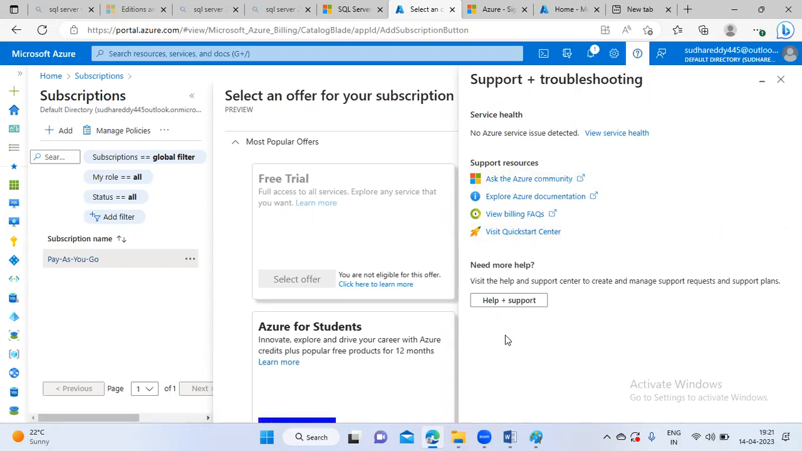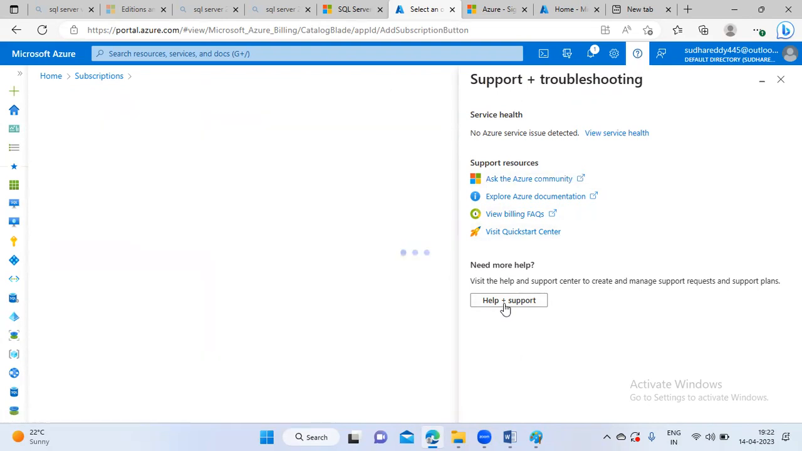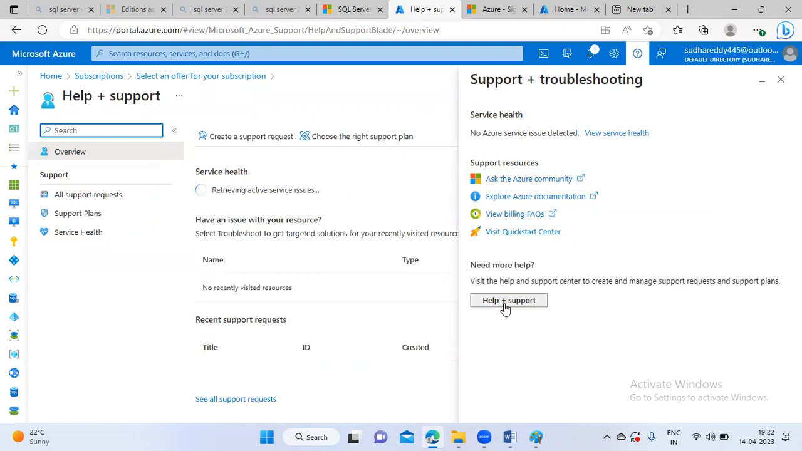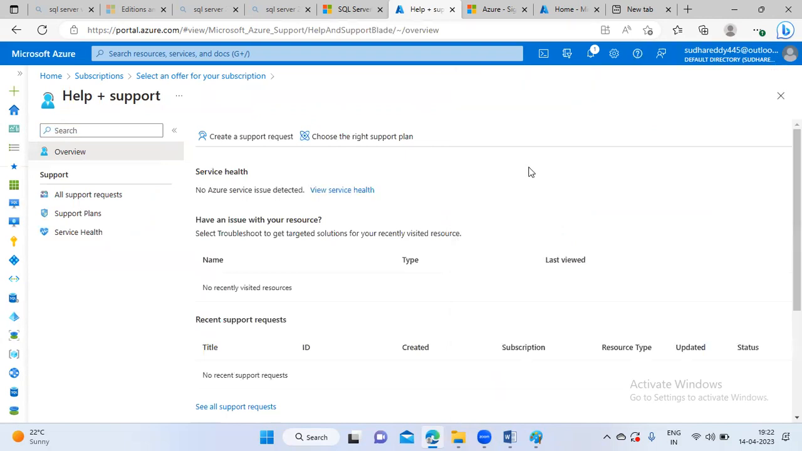So how are you going to raise a case to Microsoft? This is very important in real time. This will play a key role. Whenever you get an issue, you can always talk to the Microsoft team. Just come here. There is a question mark. Under that, there is help and support. When you click on help and support, you have the create a support request.